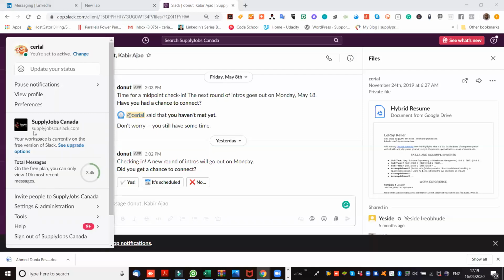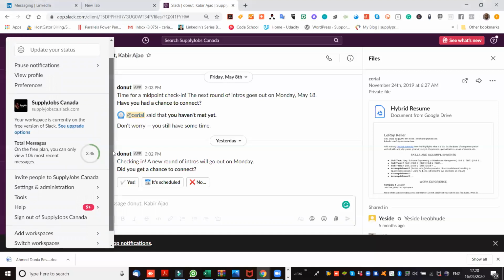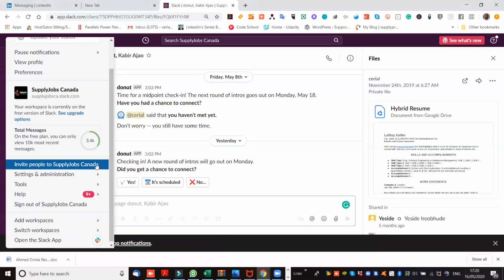The URL is supplyjobsca.slack.com. On a good day, if I send you an invitation and you download the Slack app on your phone, for example, when you try to connect via the link in that invitation, it would ask you to put in the URL address. So this is what you're going to put in: supplyjobsca.slack.com. Then it would also ask you for a password. If you got an invitation, you probably will be able to log in with a temporary password. But let's see how it works here.